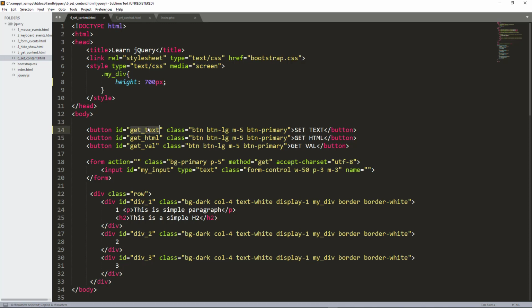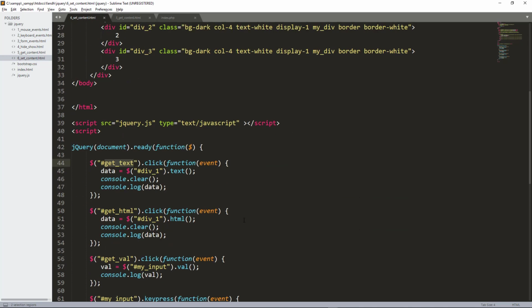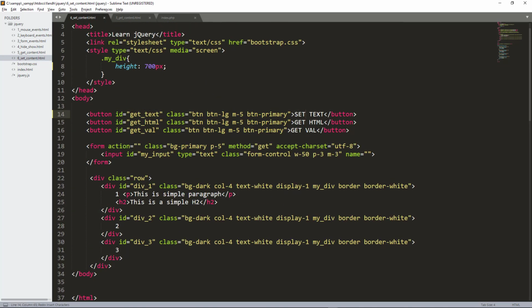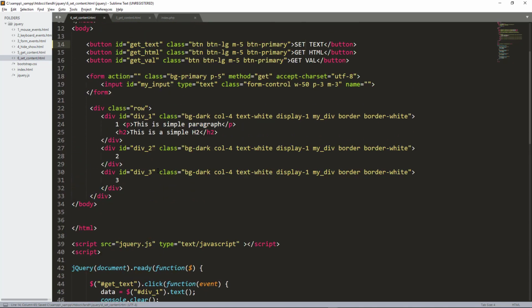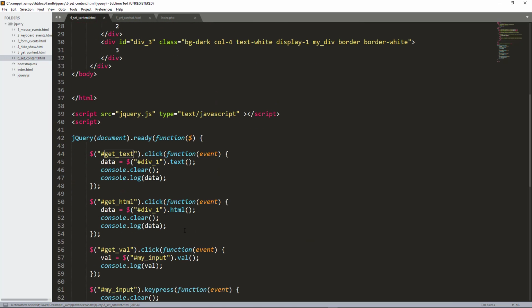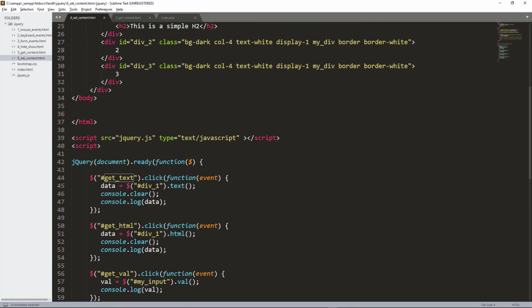It has no action that is going to change on what you're trying to do. But what I want to do here, when I click on this button, it should set the text of div 1 to the text that I want. How do we do that? Let me remove this one.